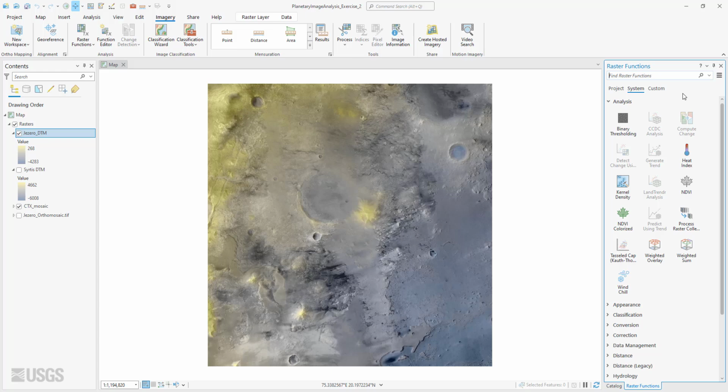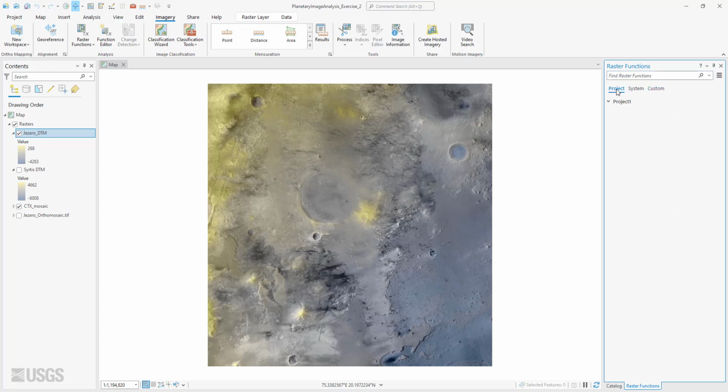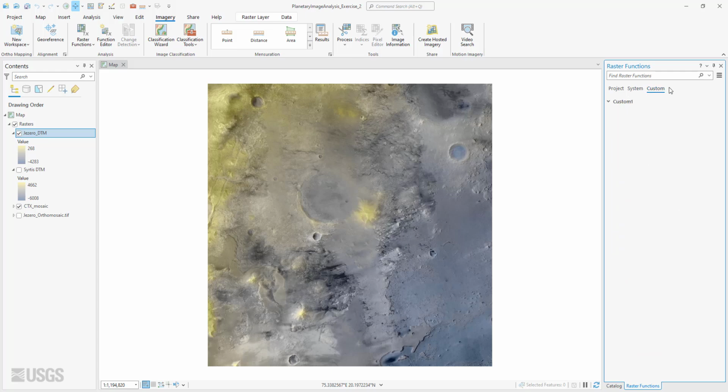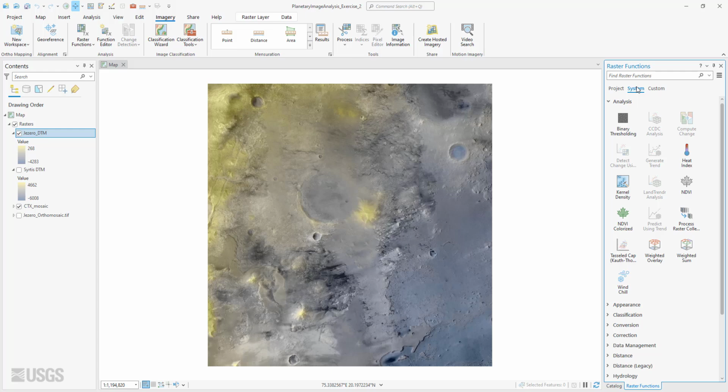Similar to the geoprocessing tools pane, you have multiple tabs in your raster functions pane. You have project, system, and custom. The project tab shows any custom raster functions that you have saved specifically within the current ArcGIS Pro project. The system tab lists all the raster functions that come with ArcGIS Pro. And the custom tab lists all the custom raster functions that you have saved that are not tied to a specific ArcGIS Pro project. By default, the system tab will be open when you open the raster functions pane, and this is generally where you will work.